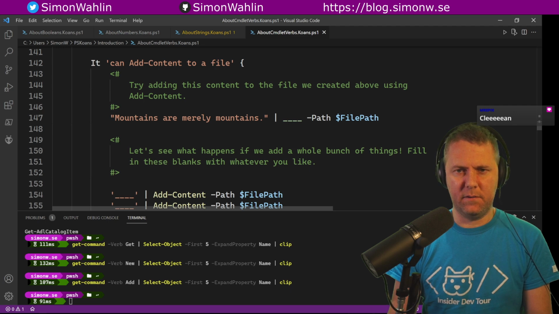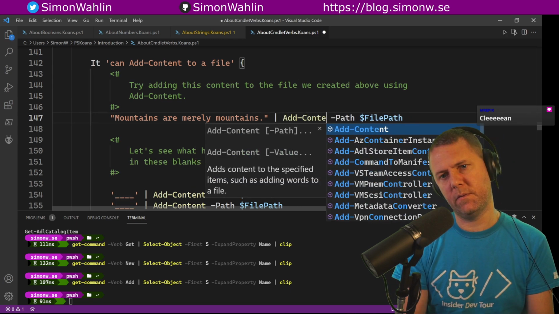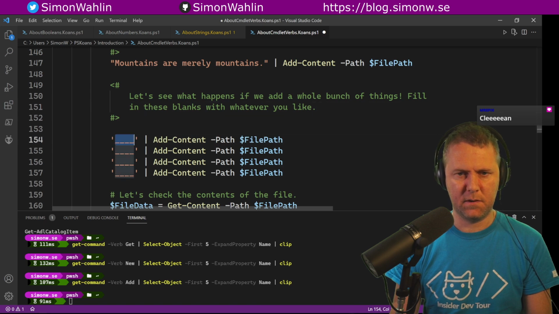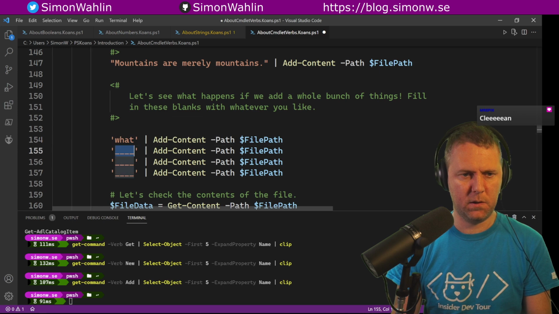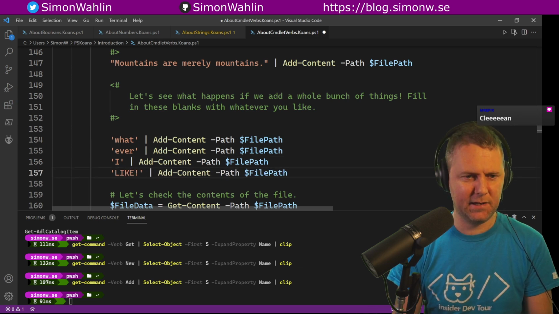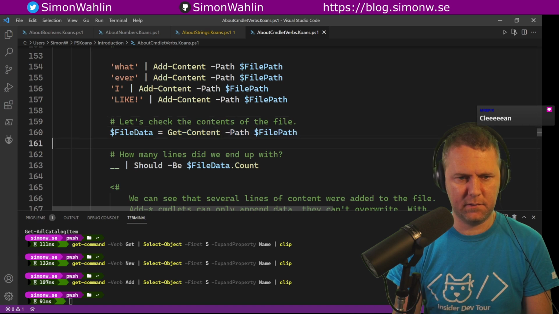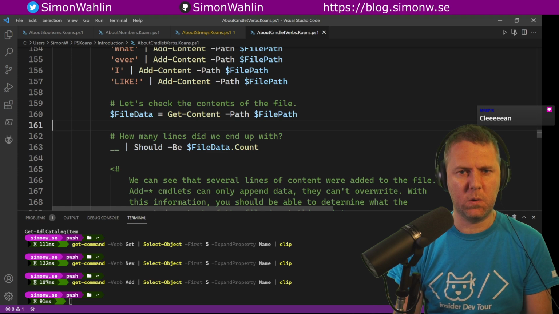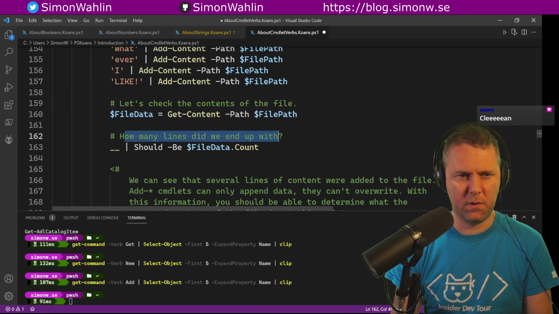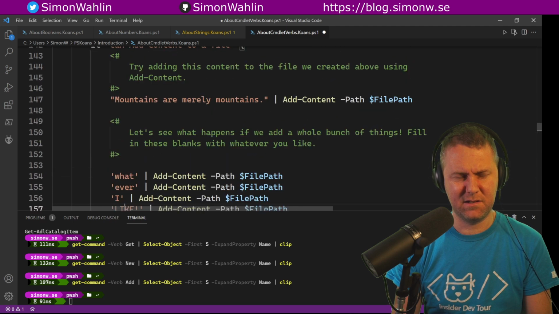Can add content to file. Use Add-Content. So take a string, pipe it to Add-Content, -Path file path. Fill in with whatever you like. Whatever I like. Let's get content. So file data is Get-Content. Ooh. So big question. Add. How many lines do we end up with? 1, 2, 3, 4, 5, 6, 5 or 6?